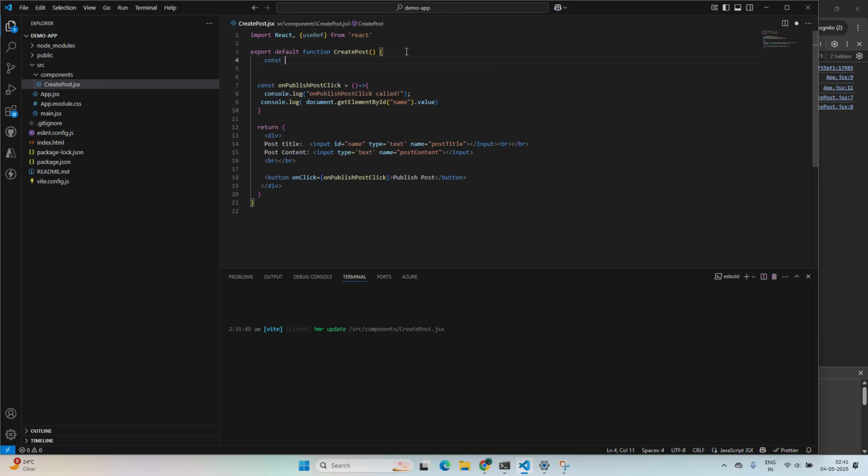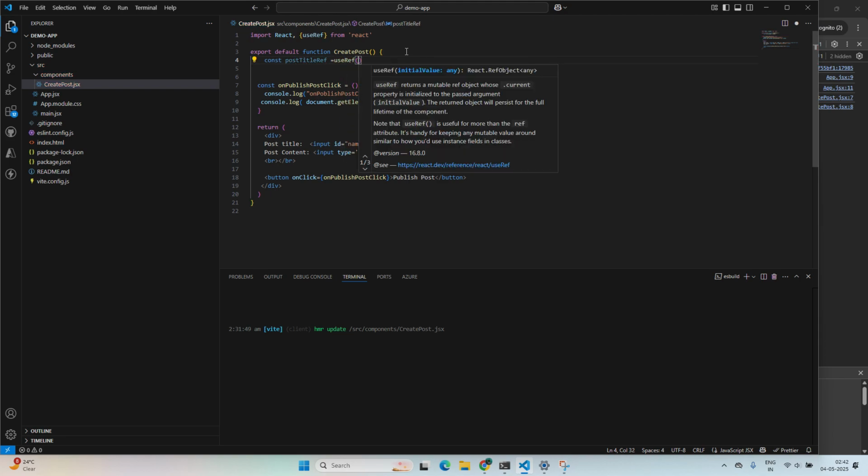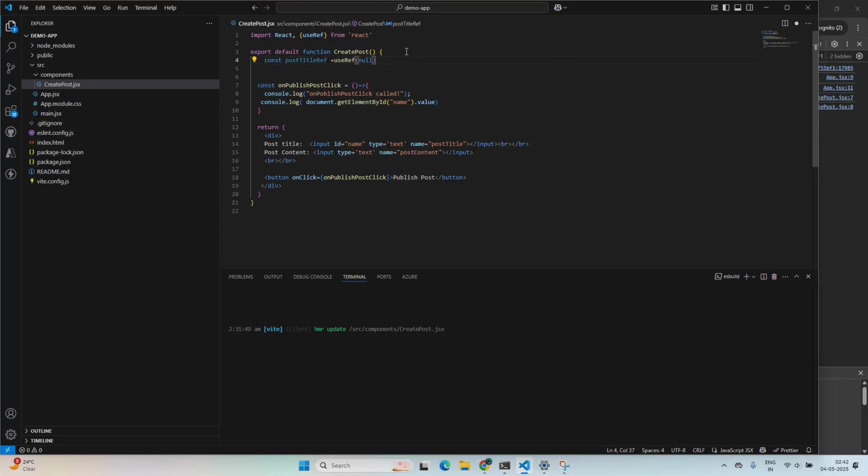So we need one variable for post title, and later on we are going to create another variable for the post content. Let's give it a name like this. It could be anything of your choice, and we can also provide an initial value to the reference variable. Let's provide it as null. So this reference variable can be attached to the HTML element for which we want to access the DOM properties.